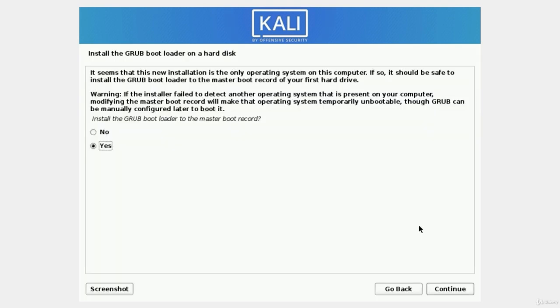Okay, so after a long installation, here is another question. And it asks us, should we install the grub bootloader to the master boot record? First of all, what is grub? Well, grub bootloader is a software that loads the Linux kernel. It is the first software that is started at system boot.